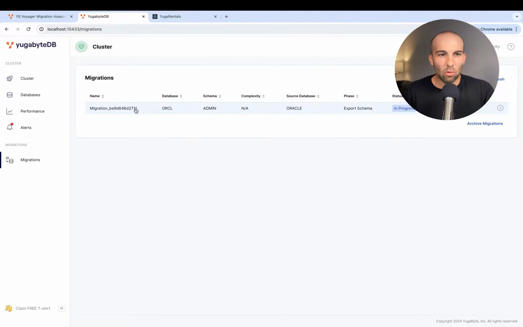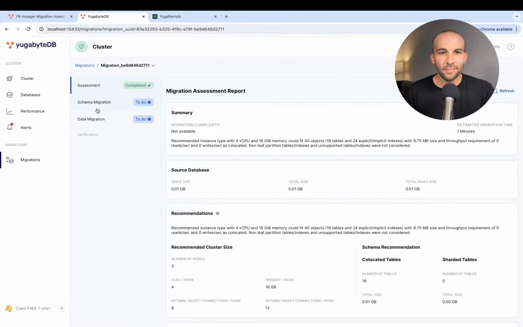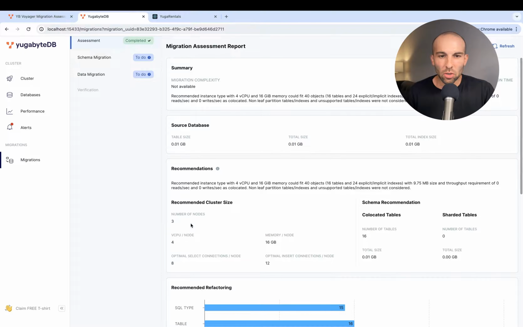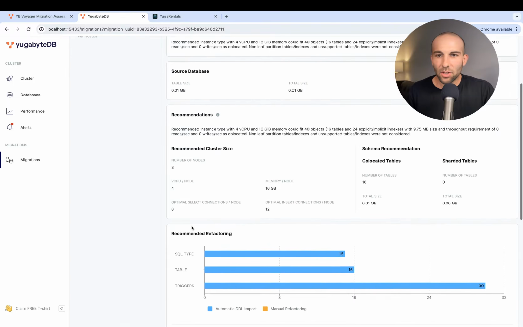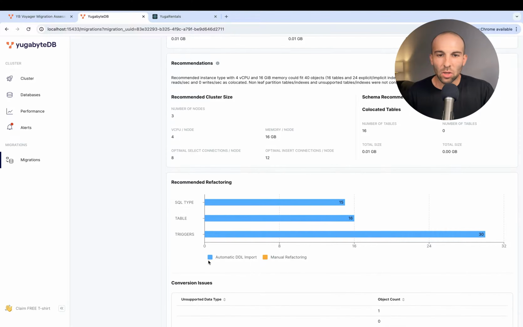We can see that a migration has been populated down here in the Migrations tab, and it's currently in progress. The assessment has completed and recommends an instance type with 4 virtual CPUs and 16 gigabytes of memory. A 3-node cluster is recommended, and you can see some information about the schema recommendations, and it looks like all of our DDL statements will be able to be imported without any manual refactoring.